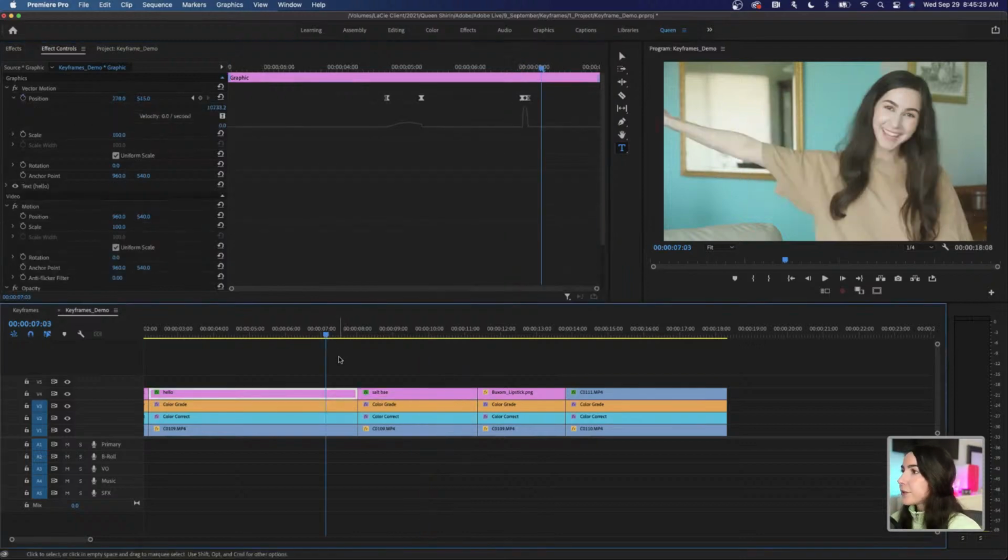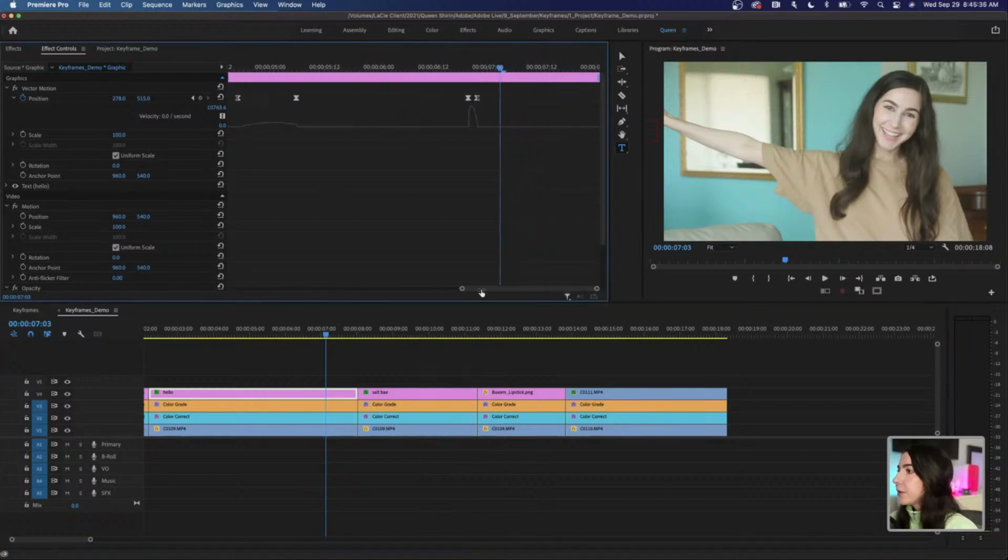All right, so like that, you see how you've expanded the timeline? This makes it a lot easier to just really see everything in there. So you can zoom in, zoom out. So that's how you can do that for keyframes.